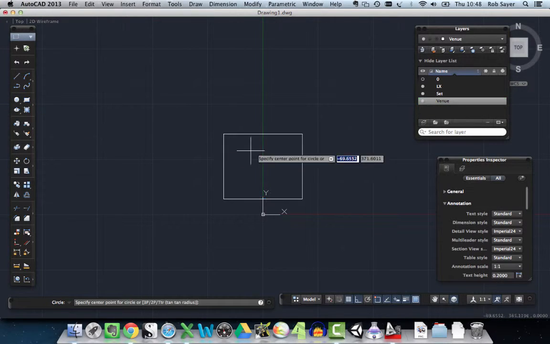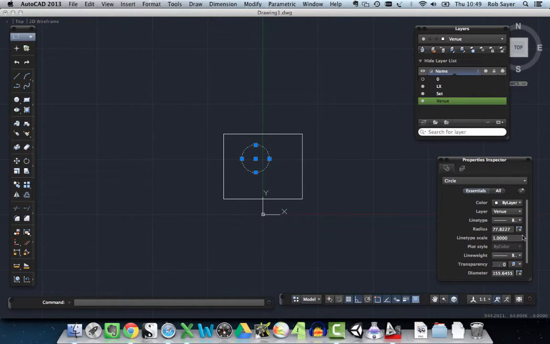So I can draw that rectangle on Venue. That's my venue. I'm going to have some kind of circular stage on my venue, so I'm going to click that, that's my stage, and at the moment I've drawn that on the venue layer. What I want to do is put it onto the set layer, so I can change that in that way.